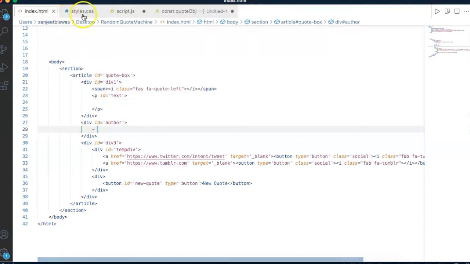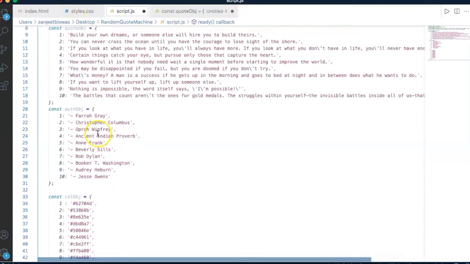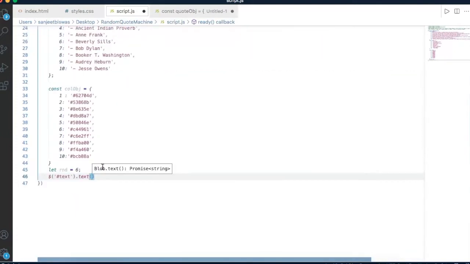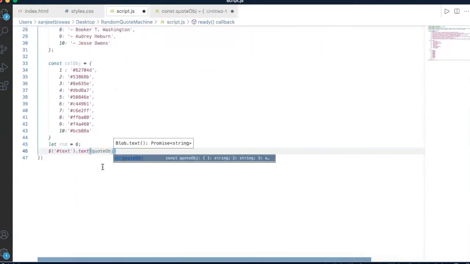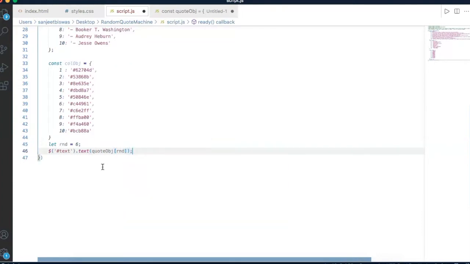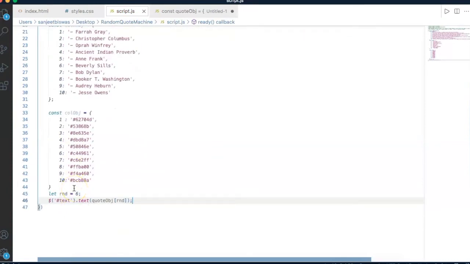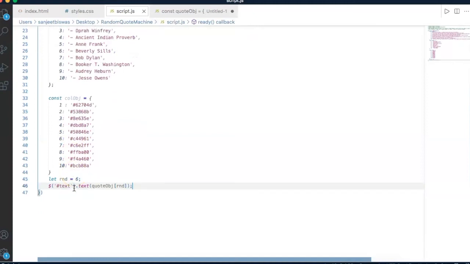So the way we can do that is we just go here, we choose the element where we need to display the quote, and that element's ID is text. And then we apply the jQuery text method on there. And here we will simply choose that particular quote from the object. The object name is quoteObj. Okay, and within square braces we will supply rnd. Remember, we have already initialized rnd to 6. Now you can choose any number as long as it's between 1 and 10. That's totally fine, right? So we do that.